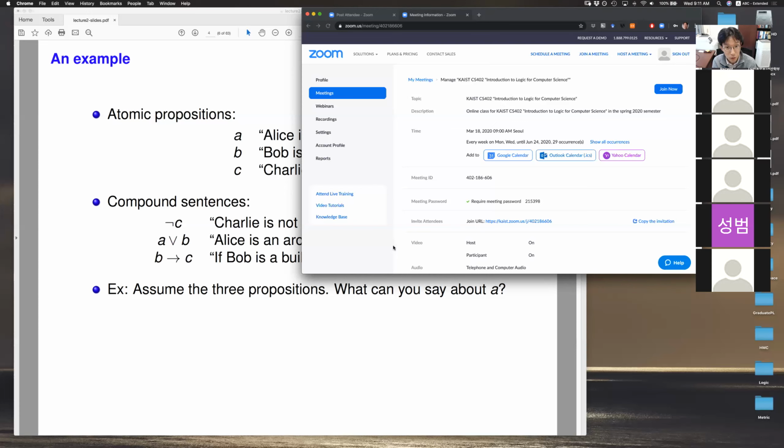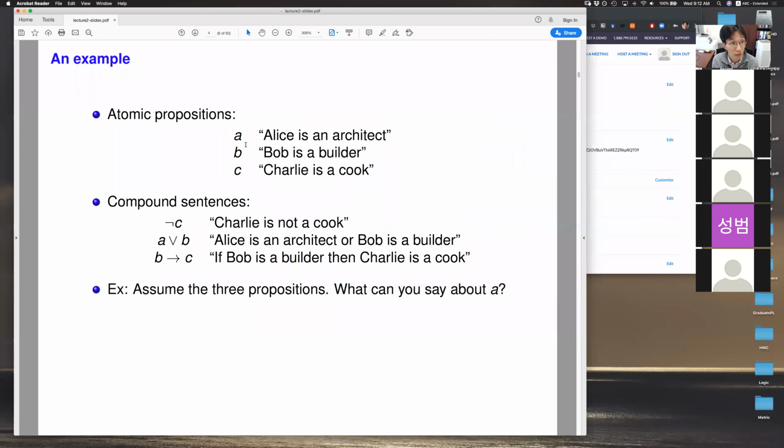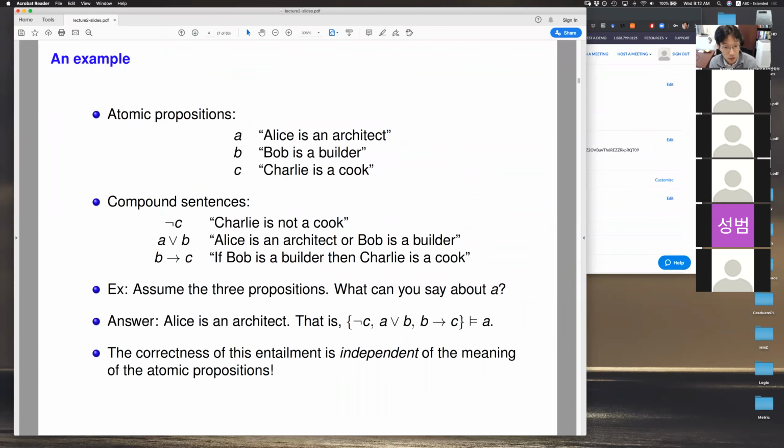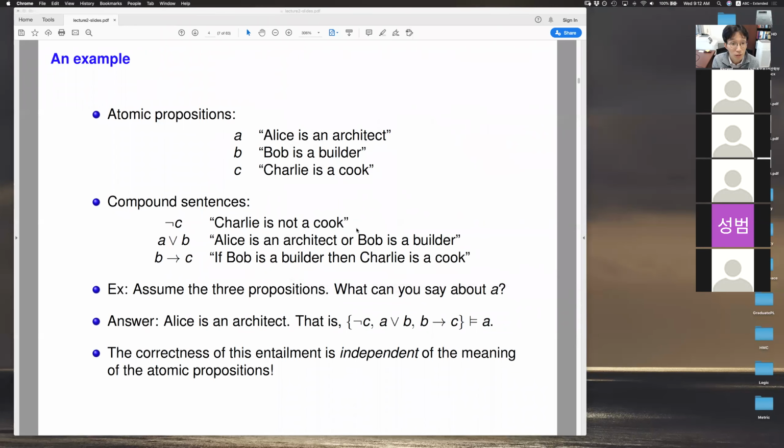Okay, so let's stop the poll, and then you can see the result. About 22 students said it should be true, and actually the answer is that A should be true. So let's see why that is the case. You can think of it like this informally. We said Charlie cannot be a cook, but the last formula said if Bob is a builder, then Charlie should be a cook. Because Charlie is not a cook, the last formula implies that Bob should not be a builder either.